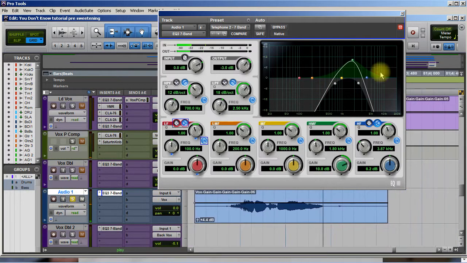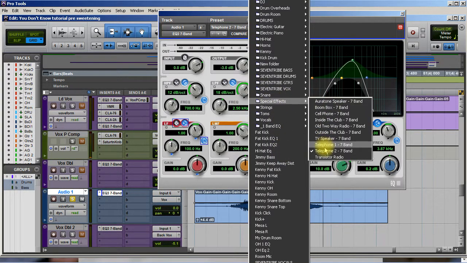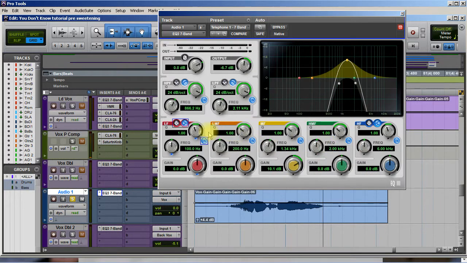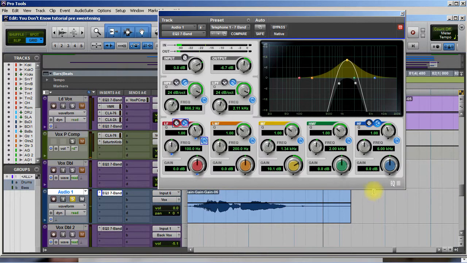So all I've done is the EQ that comes with Pro Tools, it has a couple of special effects settings, and all I did was select telephone 2. I'm actually going to try telephone 1. I think that's pretty good.